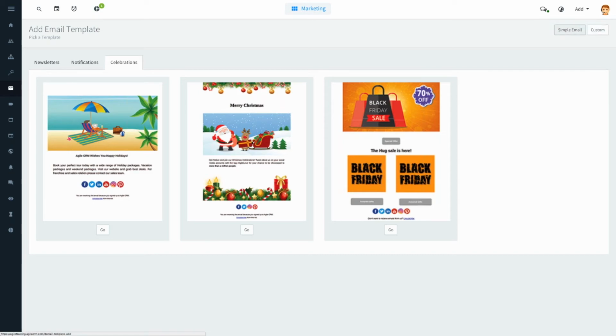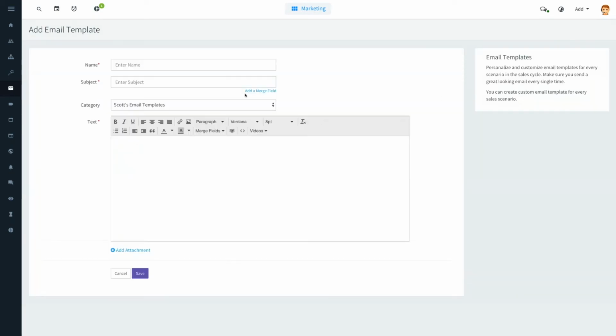And then over in the top right-hand corner, again, underneath your avatar, you have simple email or custom. So we'll start at the simple email. The simple email is really cool because maybe this is just one that you want to have that's not filled with lots of glitz and glam and stuff like that. So we're just going to call this one a quick thank you email, and the subject is thank you, and we'll keep it under my templates there.